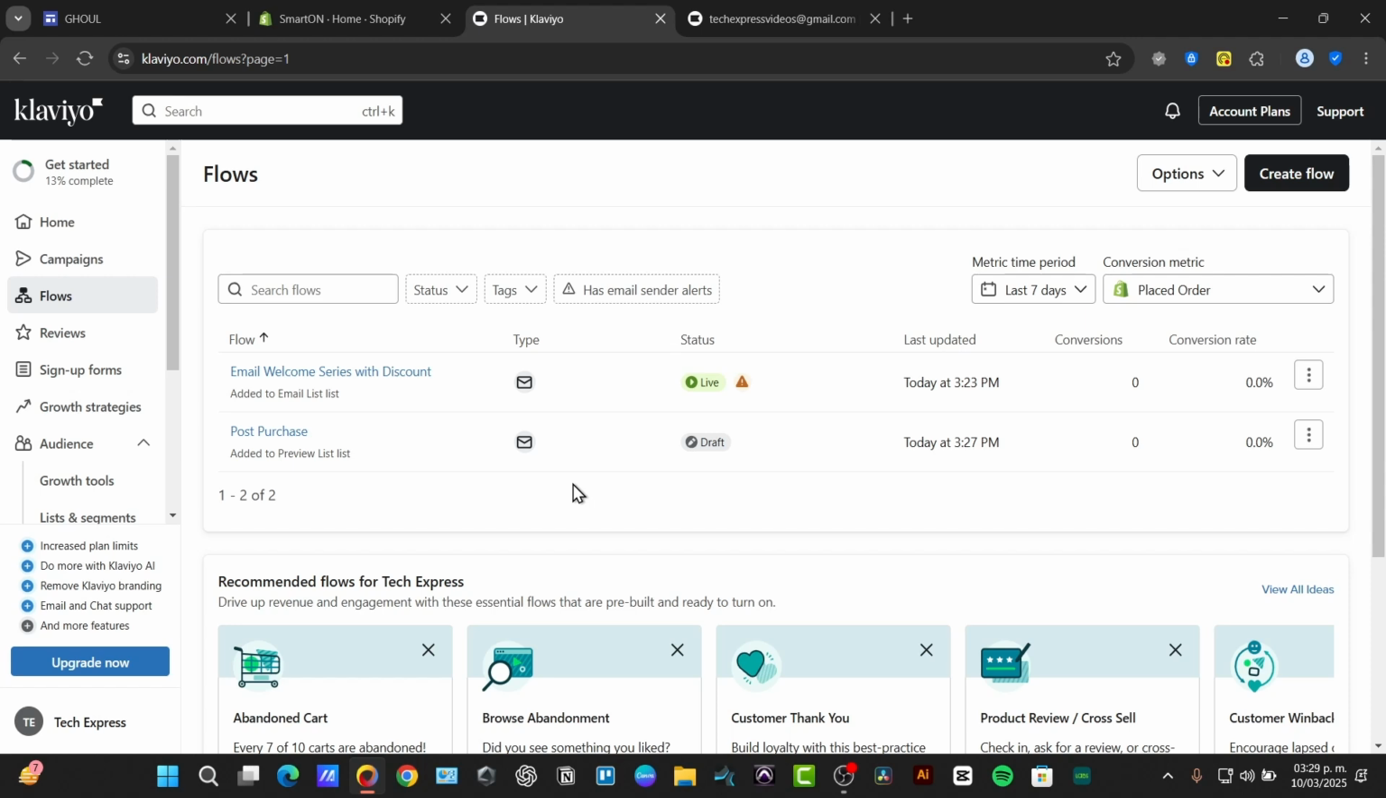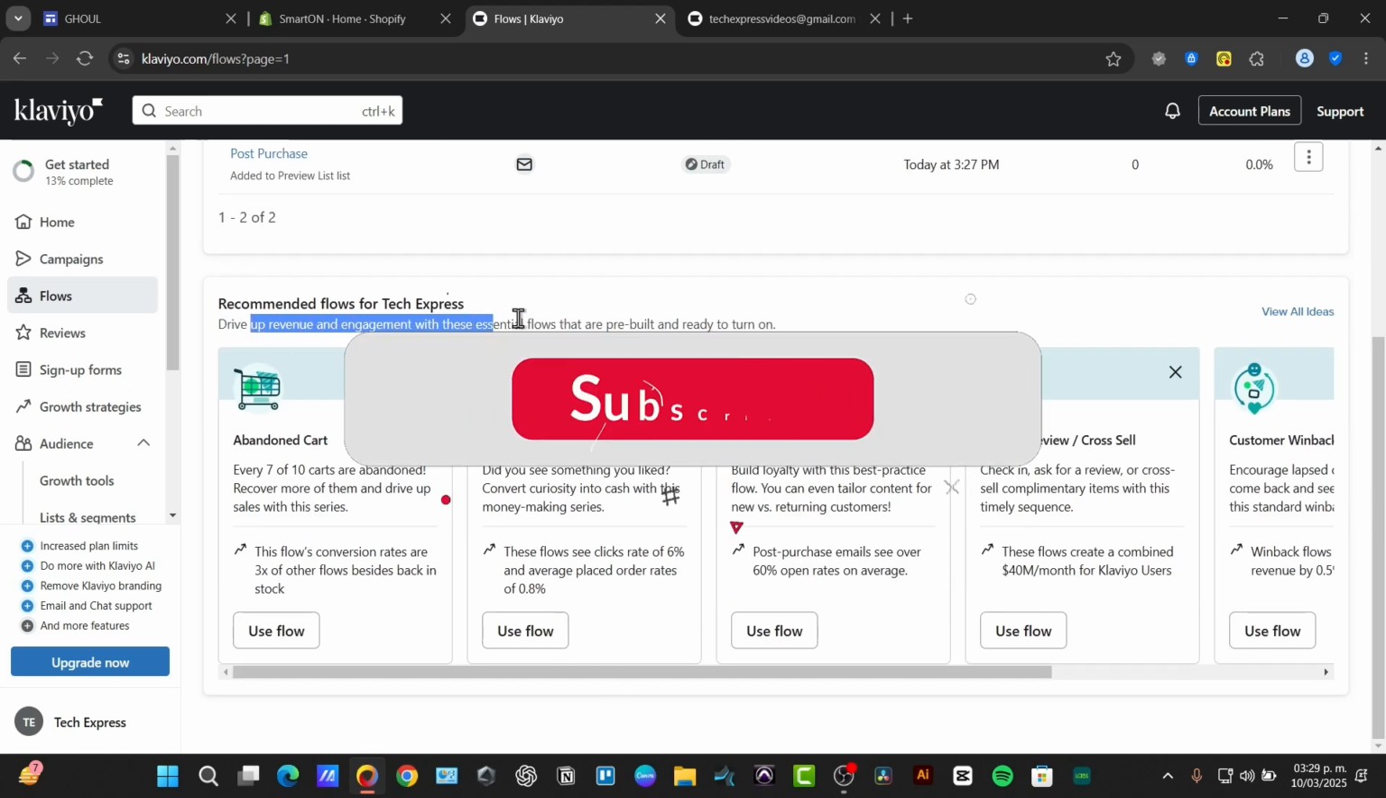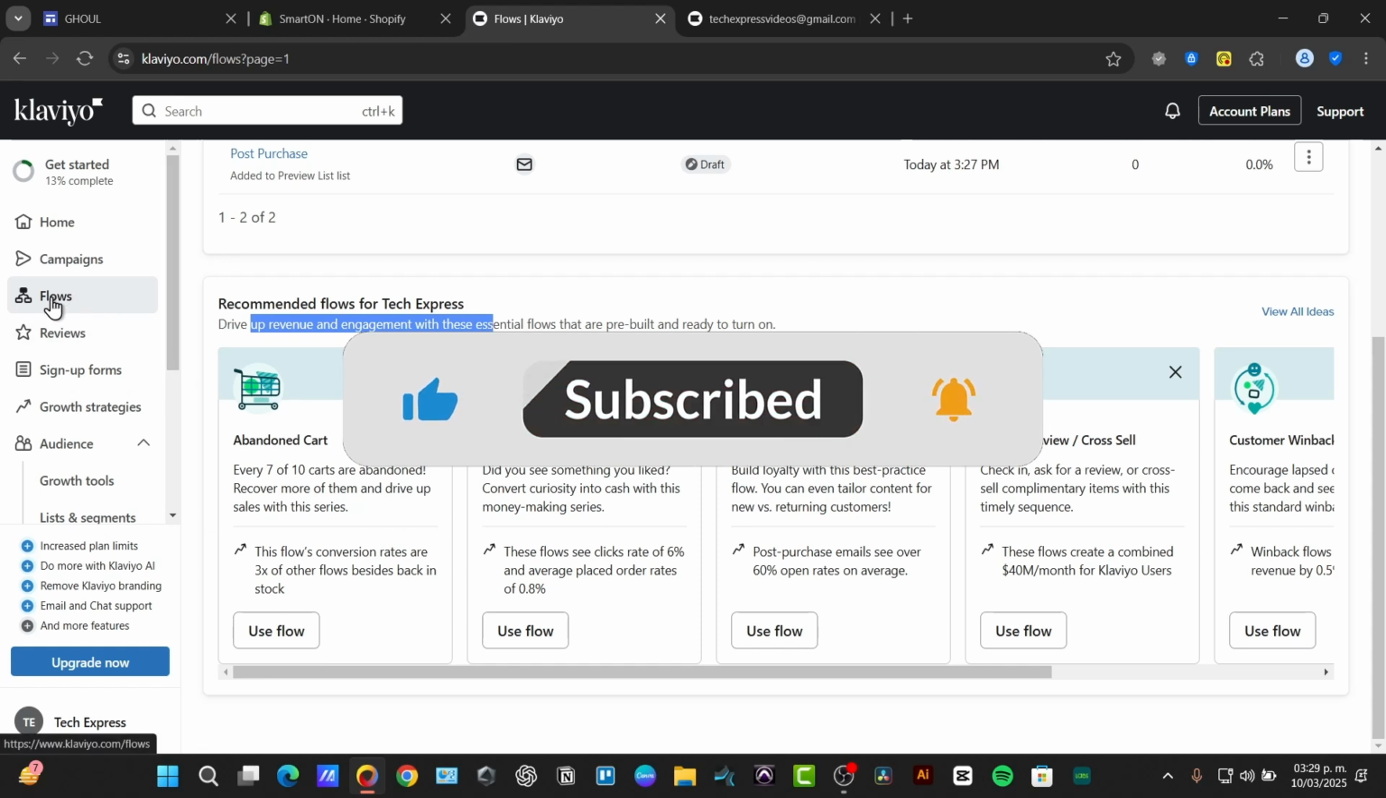Once again, if you don't know absolutely anything about creating flows, just focus and of course trust the recommended flows that appear down here in your flows elements.